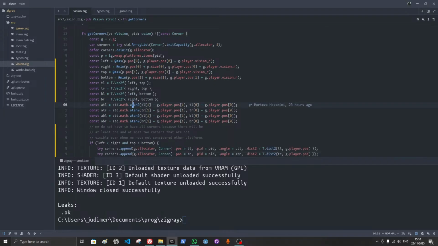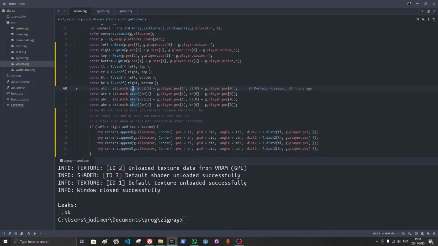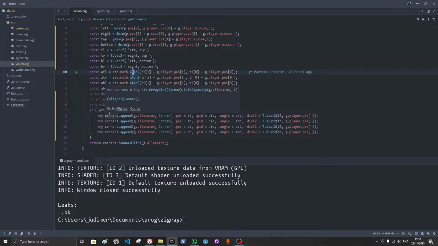Okay, here in Vision. So the only reason that rectangle is not in... Sorry, you asked about a formatter, there is a Zig one.